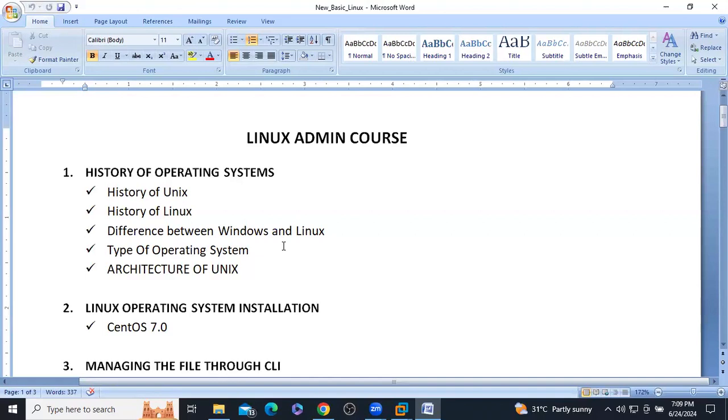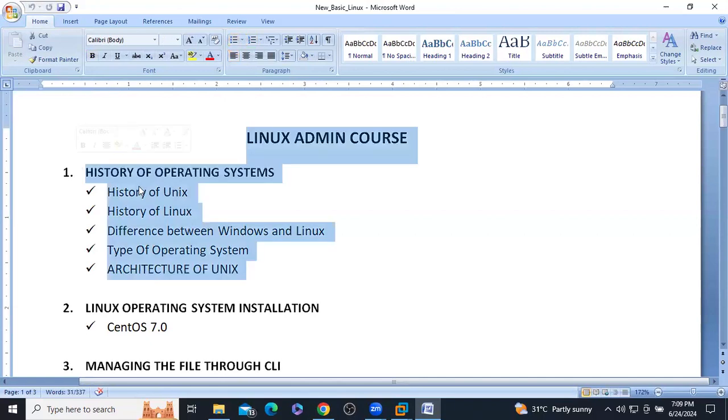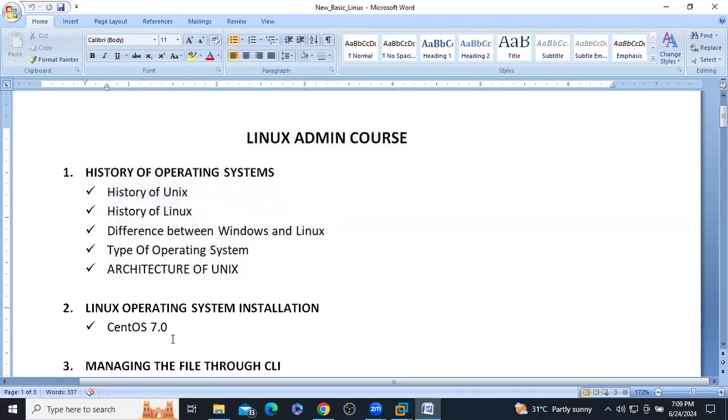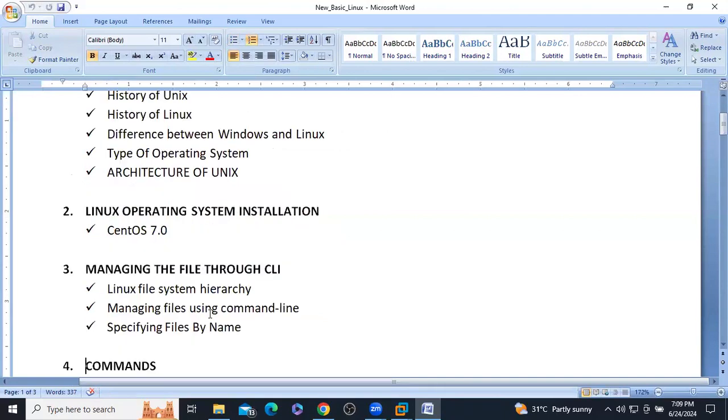So okay, guys, this is the course content. History of operating systems, finish chapter 1. So history of Unix, history of Linux, difference between Unix and Linux, Windows and Linux, types of operating system, architecture of Unix, everything we did. Installation is also almost done, right? Tomorrow, don't miss. This is the chapter we are going to discuss tomorrow: file system hierarchy, right? It will take 1 day.